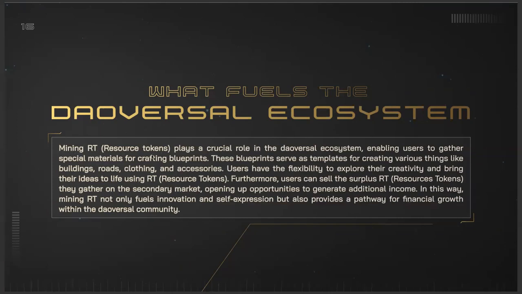So what fuels the DAOverse ecosystem? Mining RT, which is resource tokens, is a crucial role in the ecosystem, enables users to gather special materials, crafting blueprints. The blueprints serve as templates for creating various things like buildings, roads, clothing, accessories.